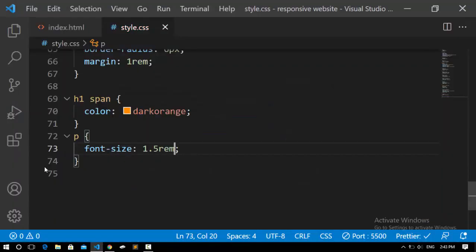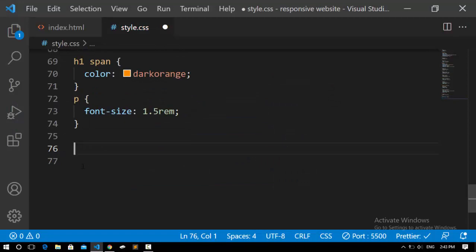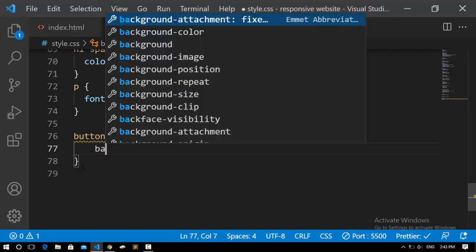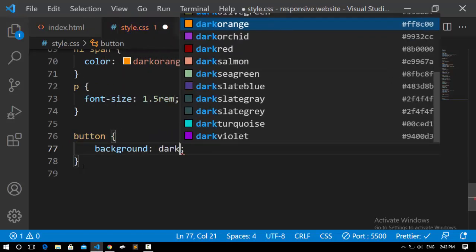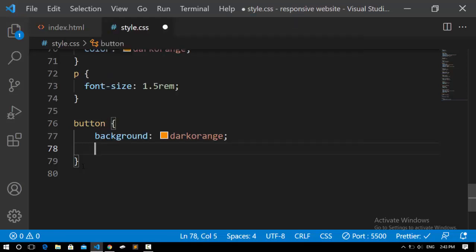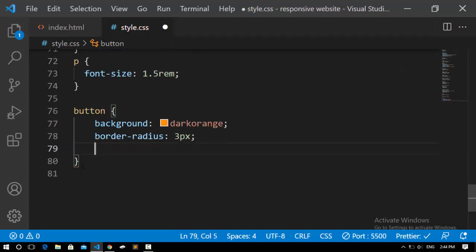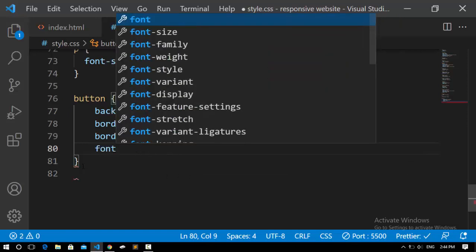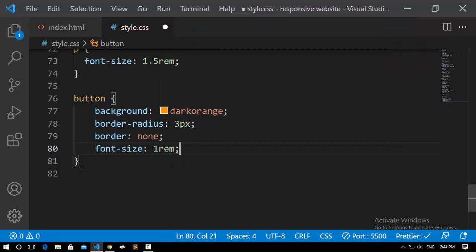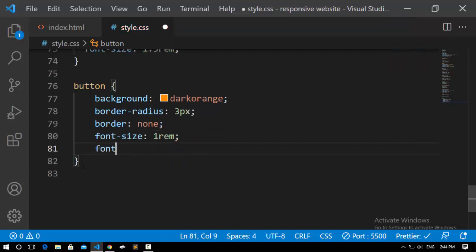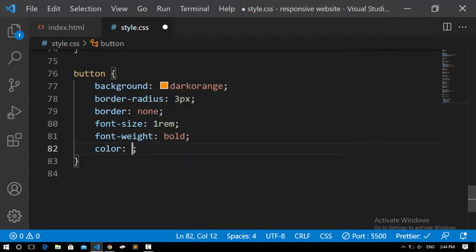Now it's time to design the button. So I'm going to come here and say button. This is going to be all the buttons that we do have in our web page. We're going to set its background to dark orange, and after that we're going to give it a border radius of 3 pixel, and we're gonna give it a border of none, and its font size is going to be 1 rem, and also its font weight is going to be bold, and color is going to be white.